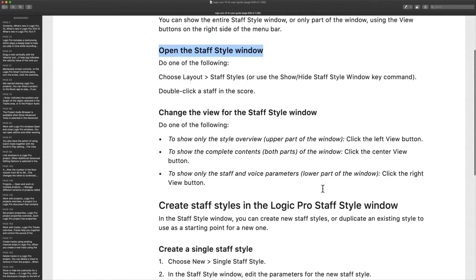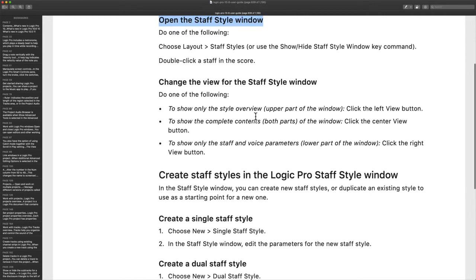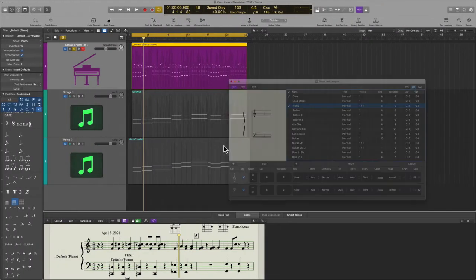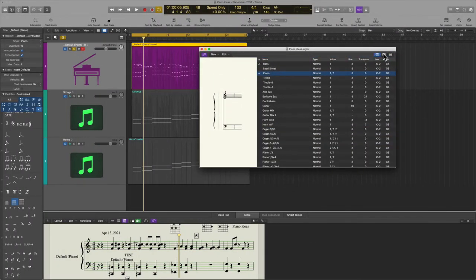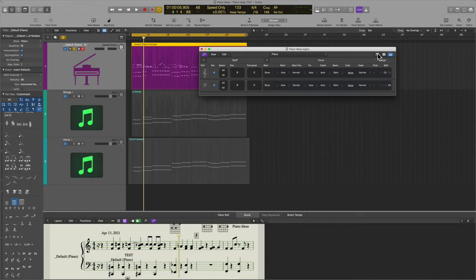All right. If you want to change the view, let's click the upper part of the window right where it says View. So let's see here. You could change it this way, that way.